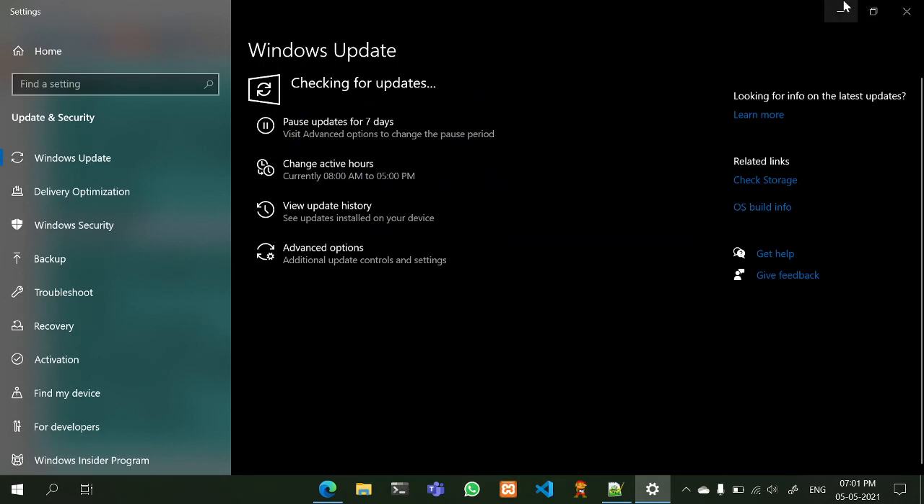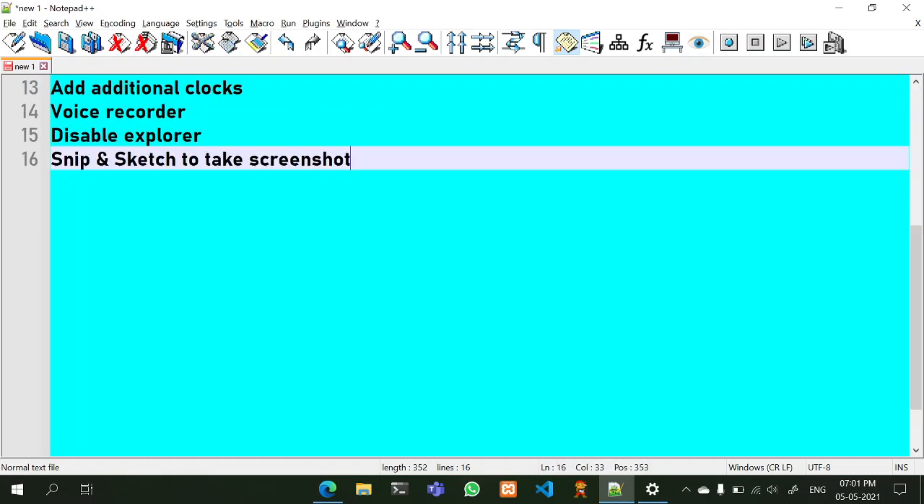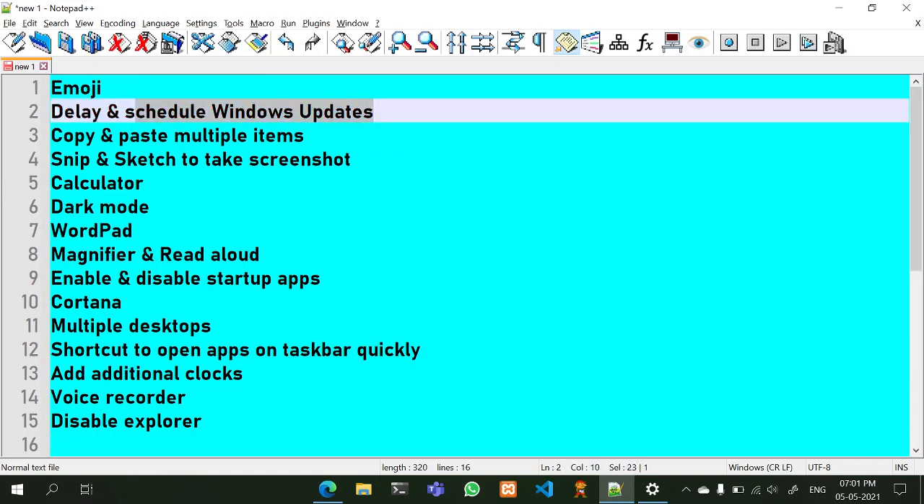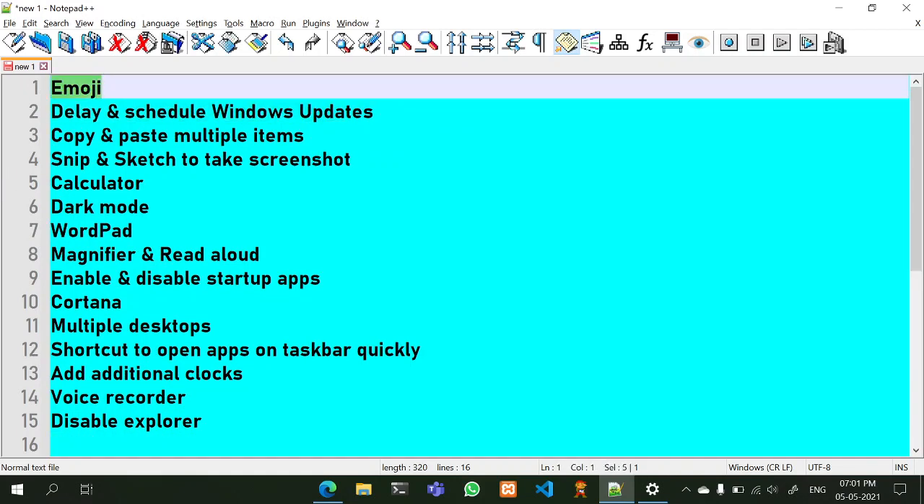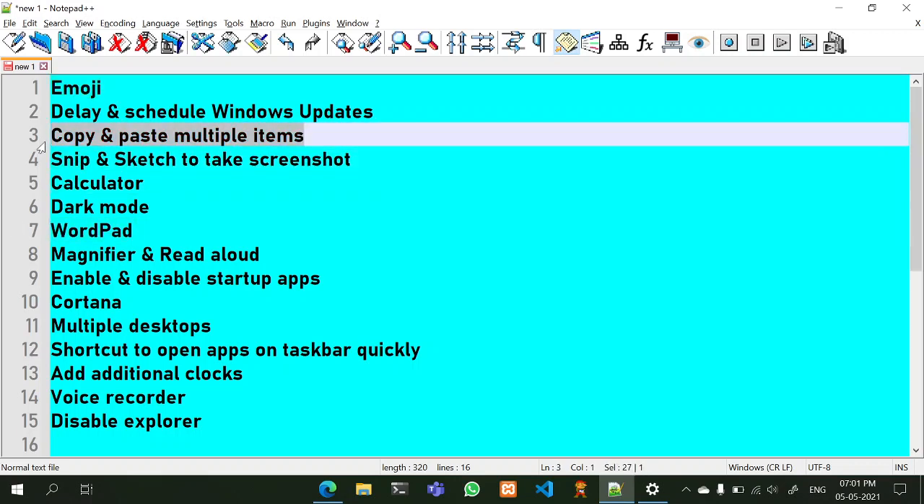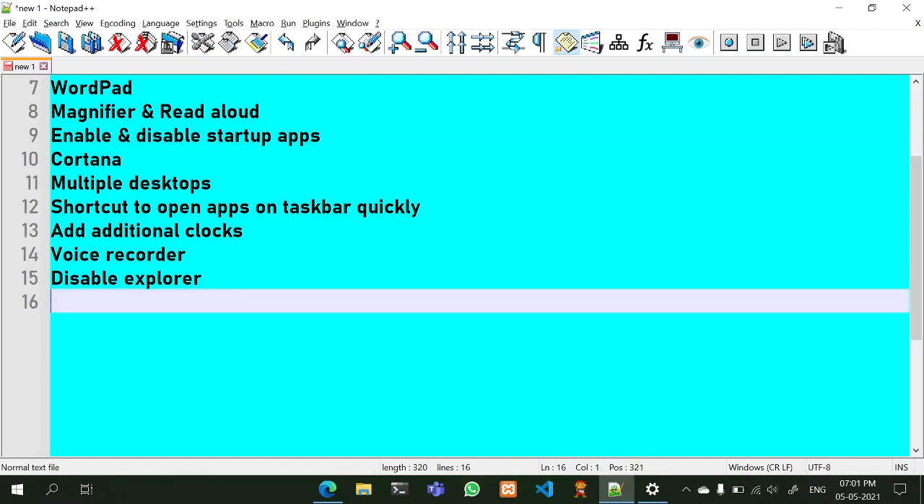It is checking for updates. Let it check, and let's go ahead with our tip number 3, which is copy and paste multiple items. I hope many of you just double click it or take your mouse and press Control C and then use Control V to paste. This is not what I'm going to tell here. I'm going to tell that if you want to paste more items like emoji, WordPad, snip, screen, copy and paste multiple items. So I have copied 3 things and I want to paste them all.